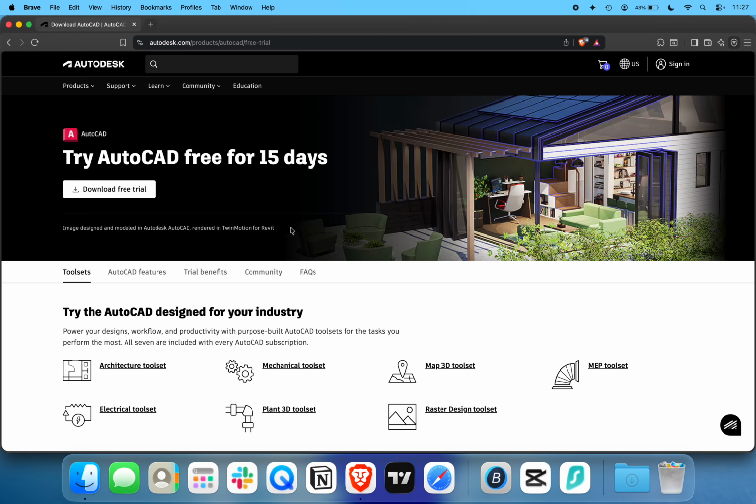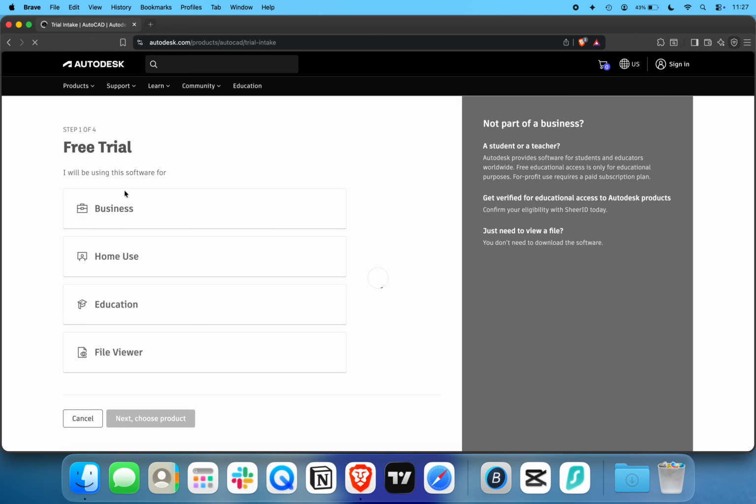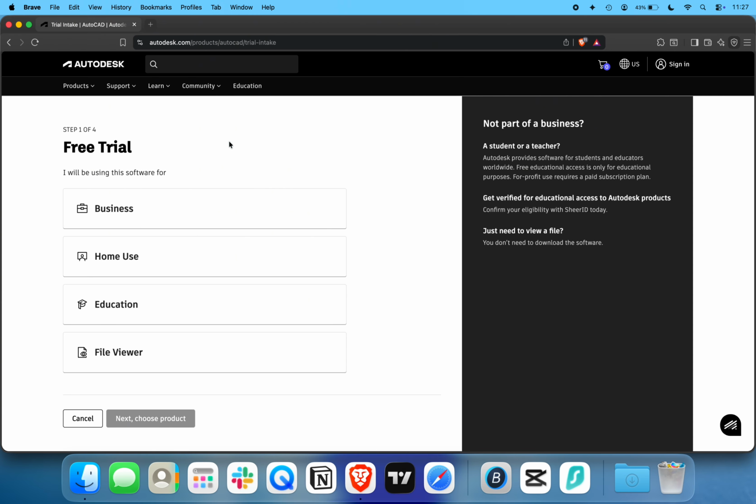Once you're on the Autodesk website, click the Download Free Trial button. You may be redirected to a new page where Autodesk asks how you plan to use the software. You may see options like Business, Home Use, Education, or File Viewer. For this tutorial, I'm going to select Business. After that, click Next, choose Product.